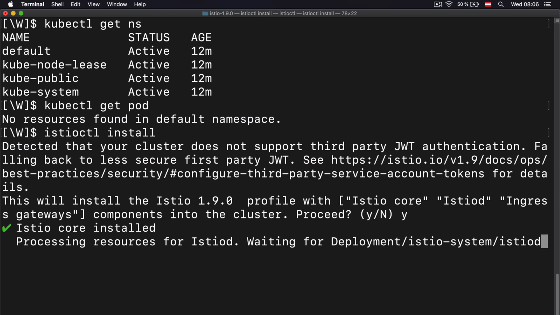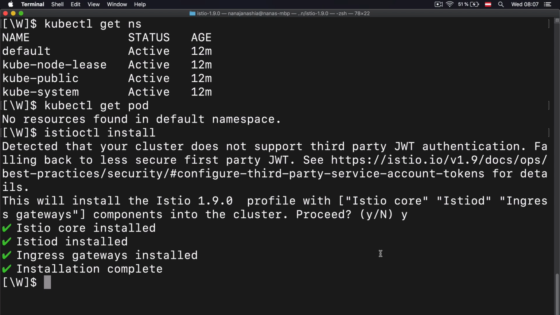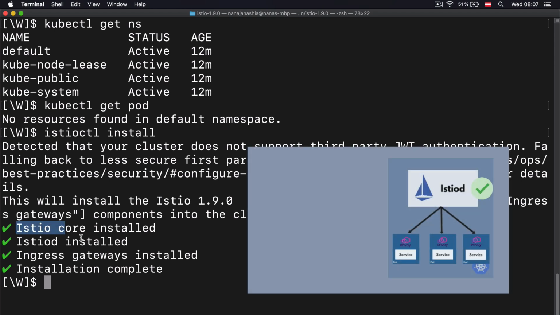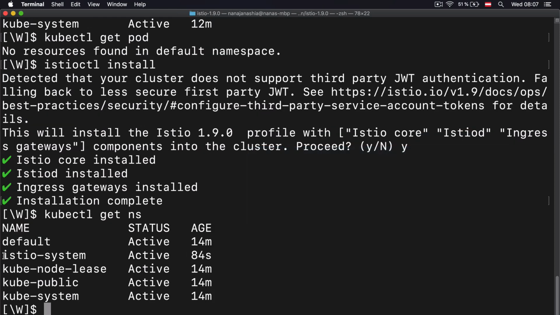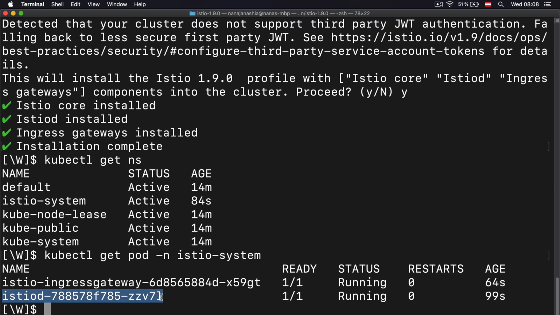Yes. And everything got successfully installed. We have Istio core, then we have Istiod, which is the main process of Istio or main component, and ingress gateway. So now if I do kubectl get namespace, right here you see Istio system namespace got created, and let's actually check what's inside there. Let's print out the pods. And there you go. We have an Istiod pod running here, as well as Istio ingress gateway.